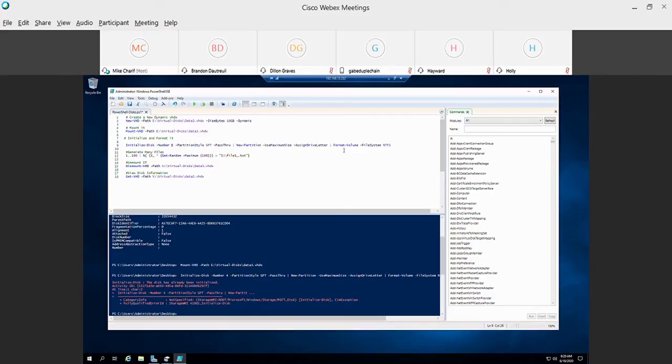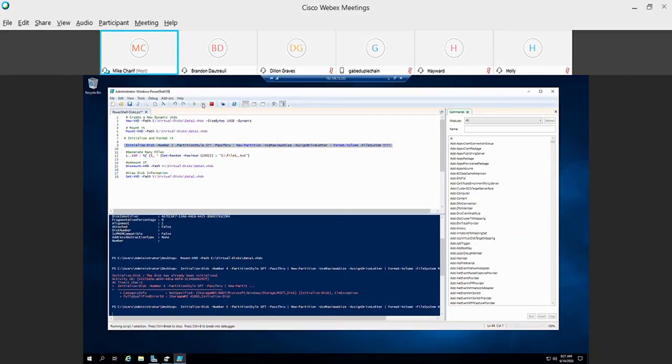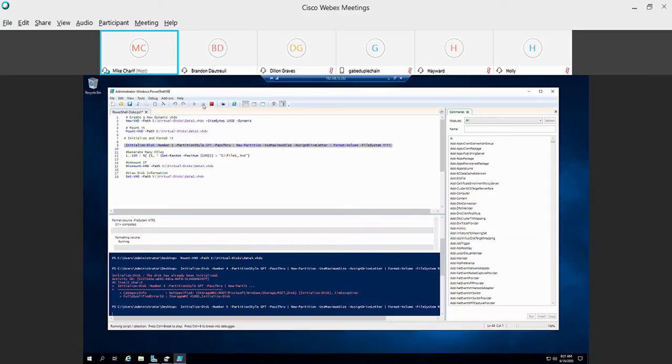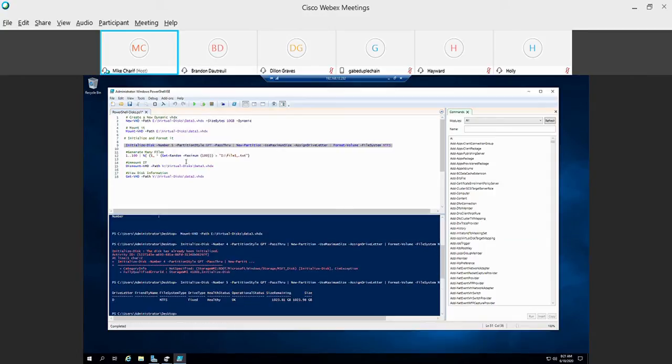Now, of course, you can do it with the GUI and you can do it with PowerShell. So there we go. Let's see if this is going to work this time. Now, GPT. Okay. Assign drive letter, format volume as NTFS. Okay, so let's see if that works. Okay, now it's initializing it. And after initializing, it's going to partition it to GPT. We're going to have a new partition. You're going to use the maximum size, use the drive letter, and it's going to format it with NTFS.